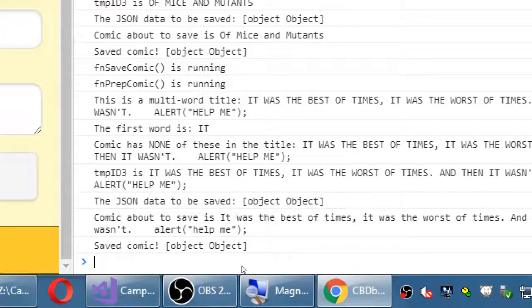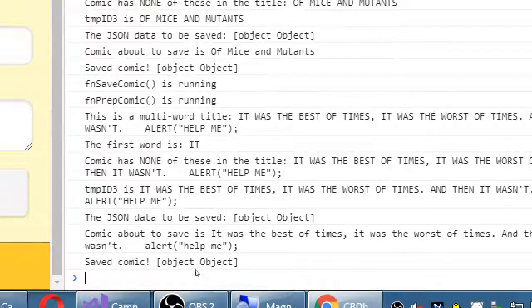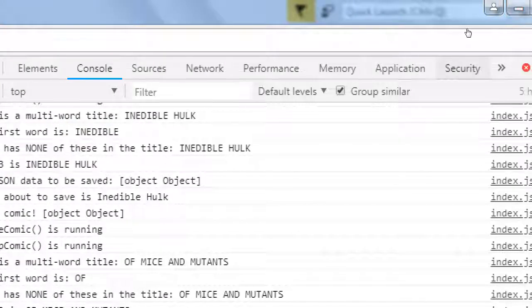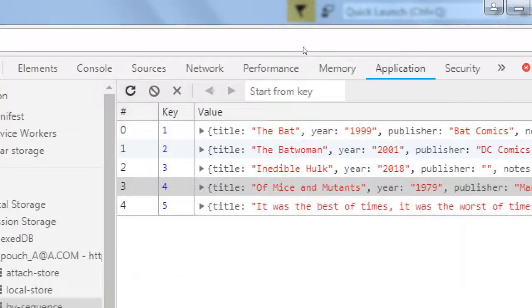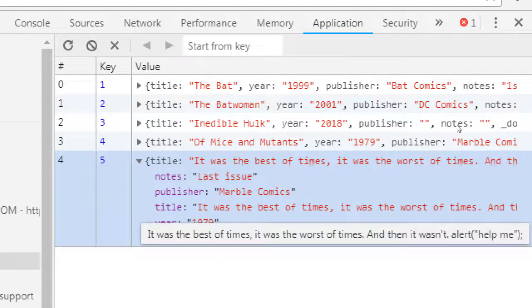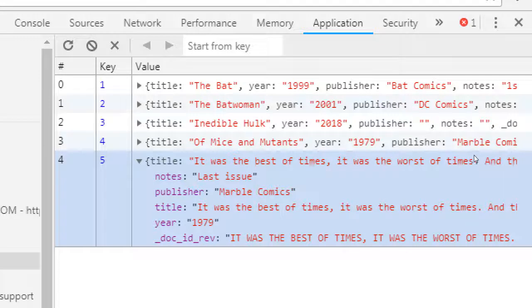So we're about to save a comic called "It was the best of times, it was the worst of times, and it wasn't alert." It will save that, and it did save that. Looking at my data, refreshing it, I got a comic book with that title right there. It took it, and the ID is this huge thing that I can't even see on my screen anymore.